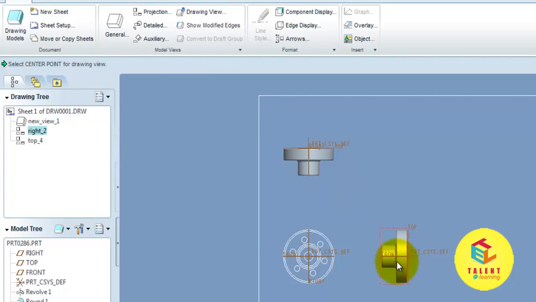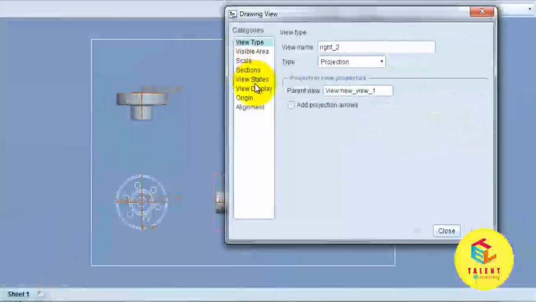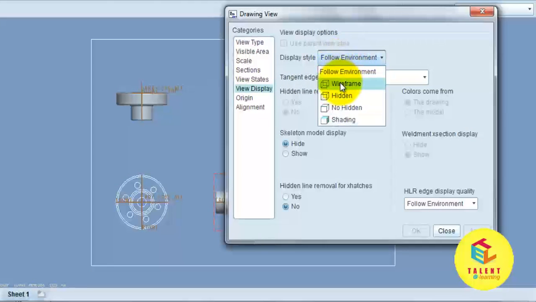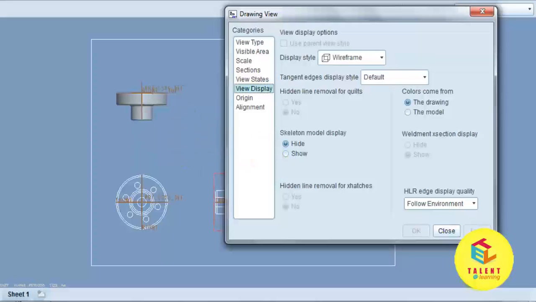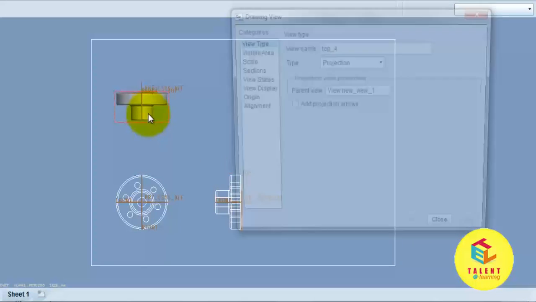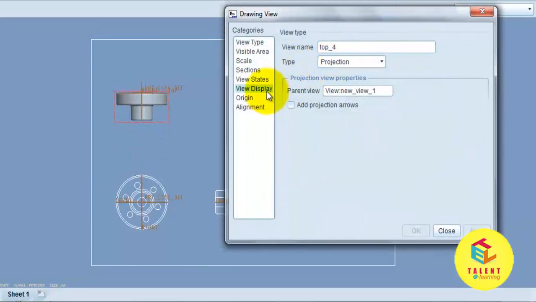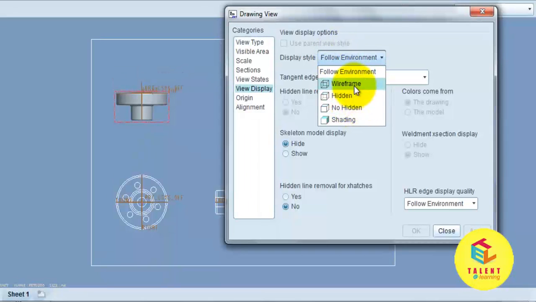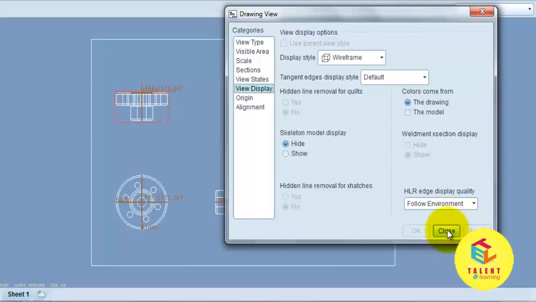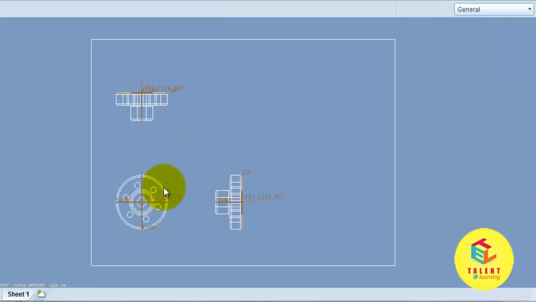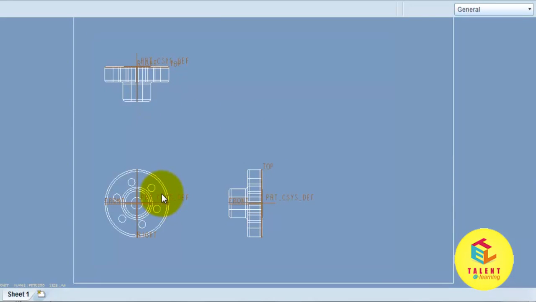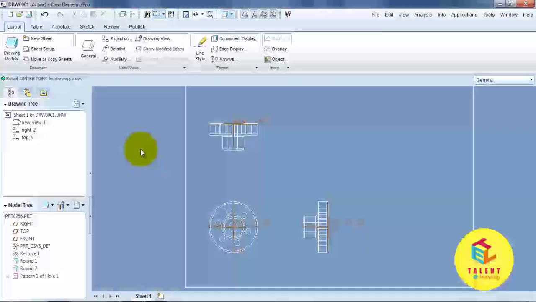Now double click on this part and view display, wireframe, apply, close, double click, view display, wireframe, okay, close. Now we can apply the dimension. First let us see the detail view, okay.